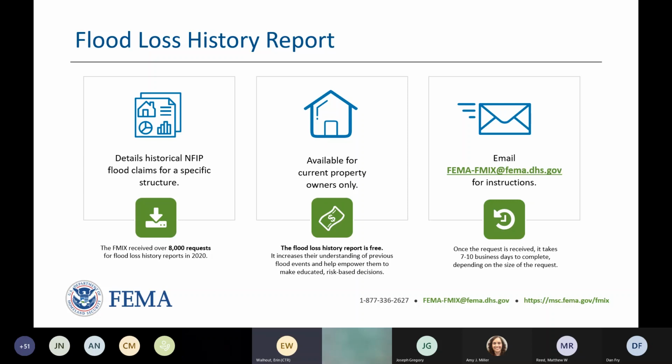We also received several flood loss history requests to support mitigation grant applications from Jefferson Parish in Louisiana. The flood loss history report is free, and in addition to being helpful for grant applications, it's also a great conversation starter about mitigation. It can provide insights for current property owners that can increase their understanding of previous flood events and help empower them to make educated, risk-based decisions. Nassau County, New York is using the loss history report in their floodplain management practices. The county actually requires a flood loss history report as part of the community's permitting process.